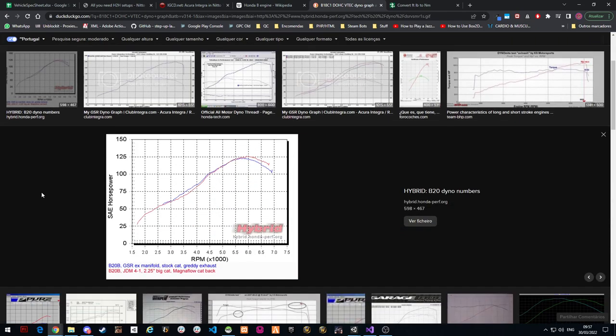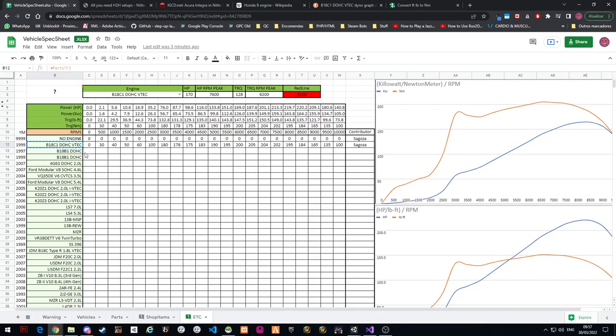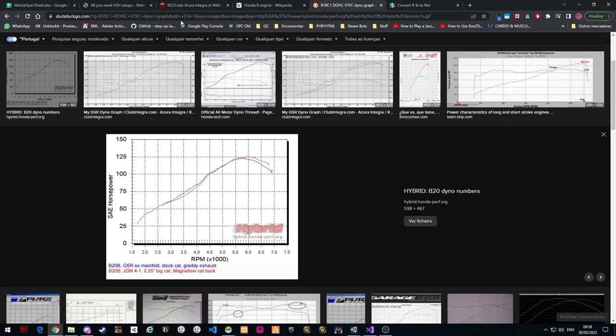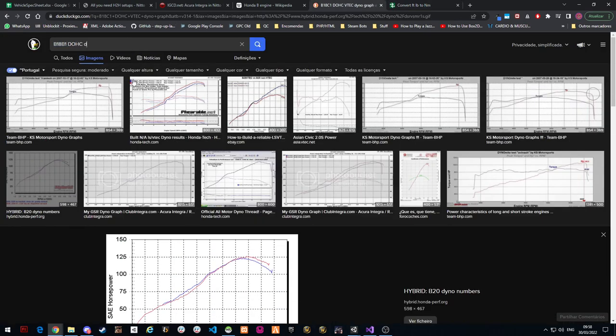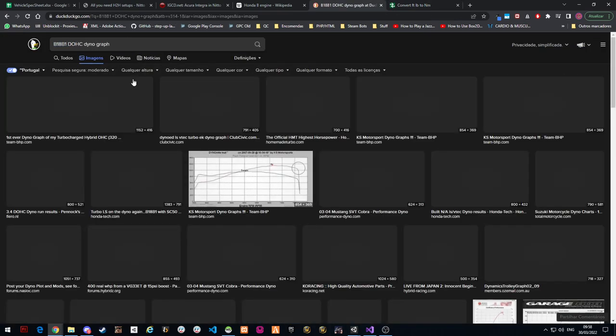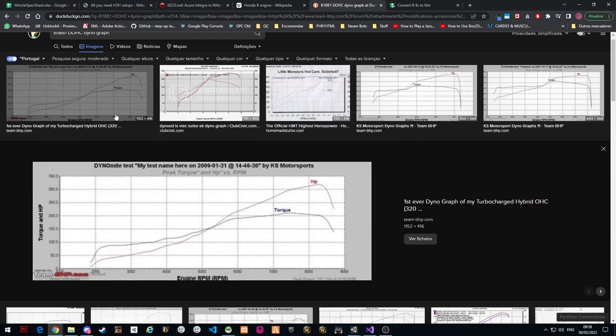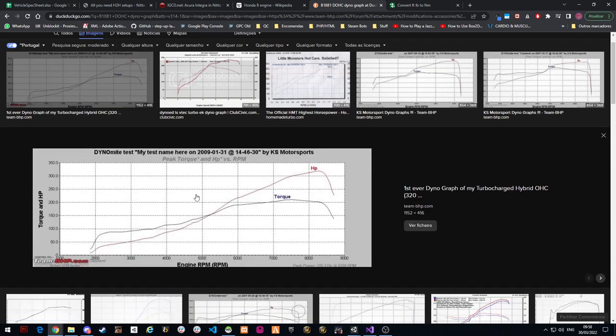Let's see. Okay, this is a horrible example, but we'll use it as an example. Let's say this is the B18, the B18B1, okay? B18B1, let's search for the actual values. Let's see. Okay. Torque and horsepower. Okay, cool. Complete this one.